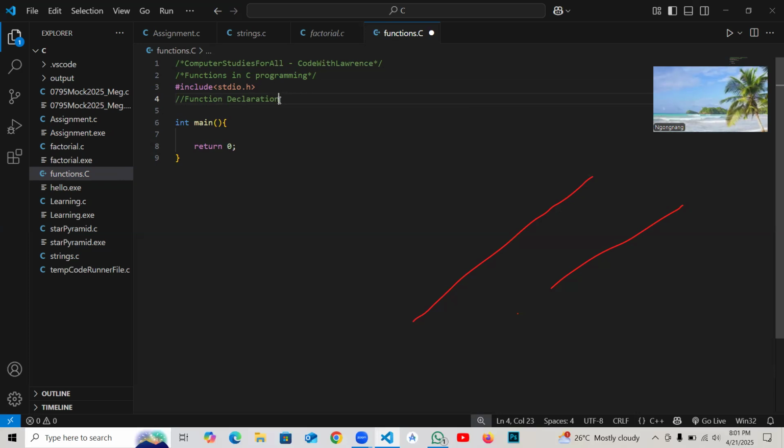So the function definition is always, let me put it this way, always outside our main function. You cannot declare your function here, because it's already a function, and this function is the main function. So you cannot declare your function here. That's one of the things that function will not accept in C, and I believe in other programming languages.